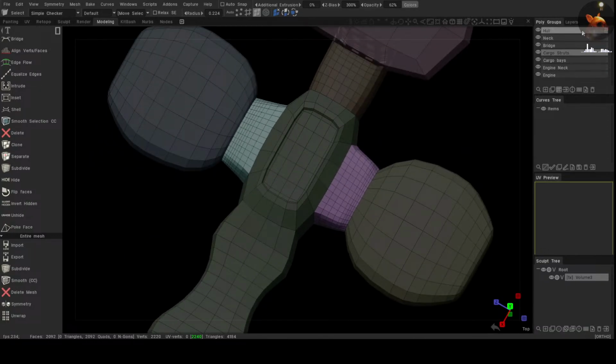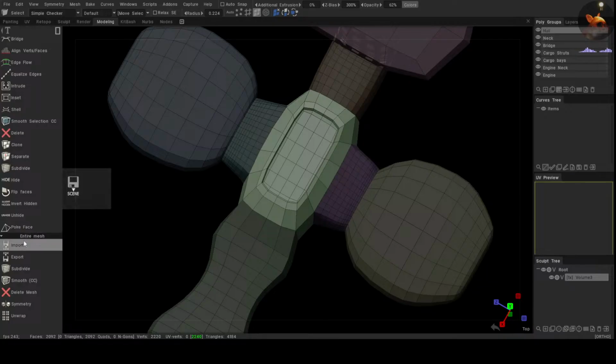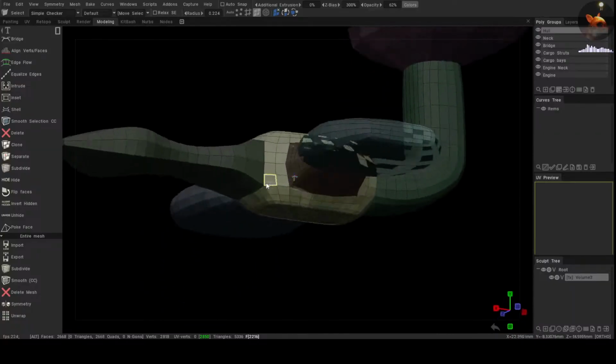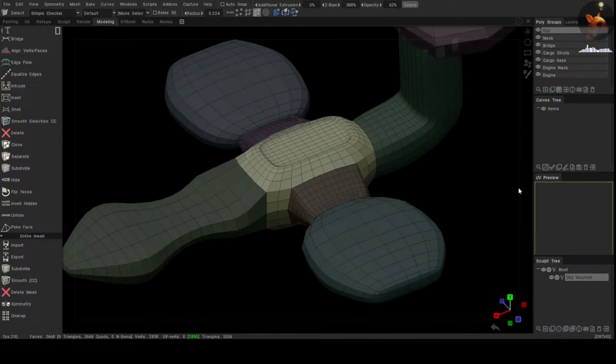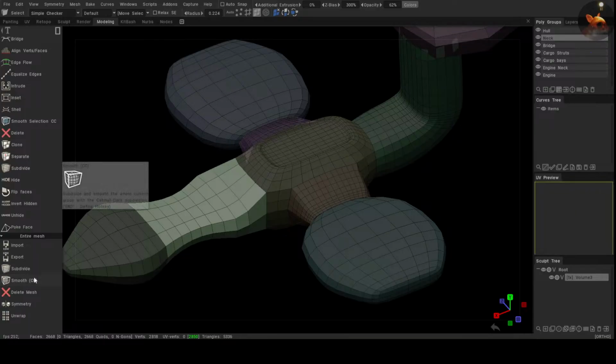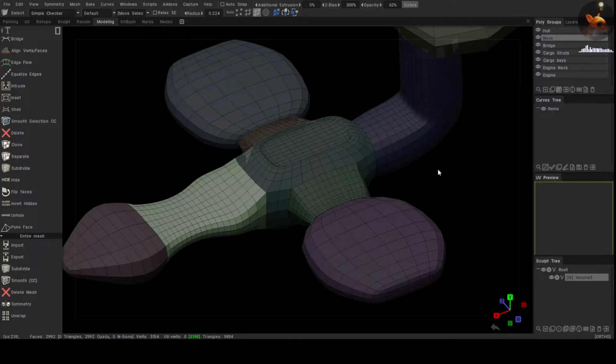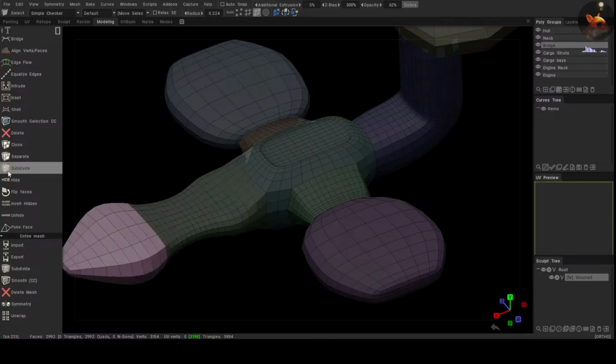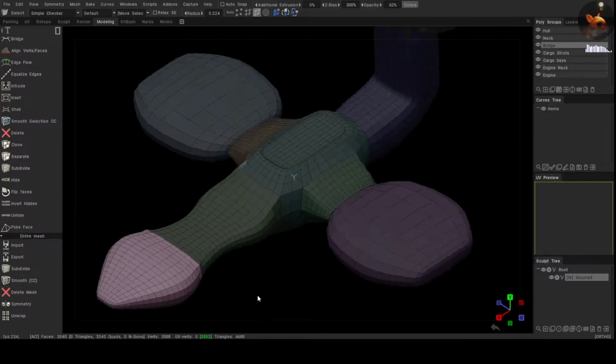Now on to the hull. It needs a quick smoothing. And the good news is it looks like it's keeping the polygons consistent. We just got to take care of the neck. I'm going to smooth that. Okay, perfect. And now the bridge. All right, there we go.